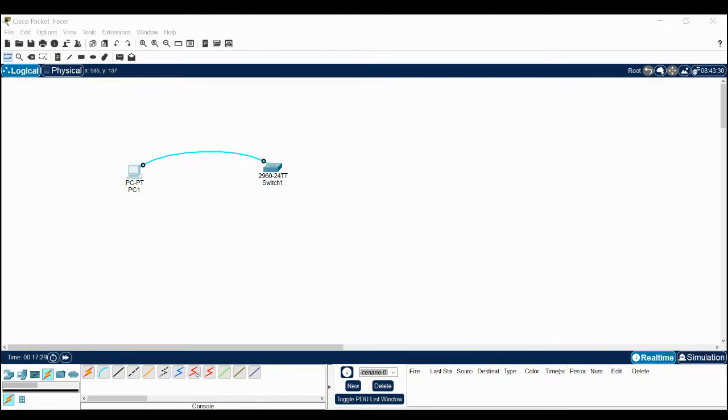Enable, type enable. Okay. If I want to configure the switch, I can type config or configure terminal. Now I am in the configuration mode. If I want to go back, exit. If I want to see the running configuration of the switch, show running config, and then type enter. It will show you everything that is configured on the switch.